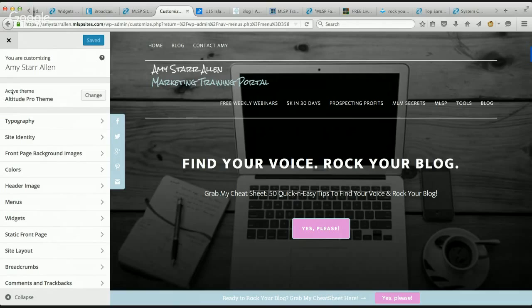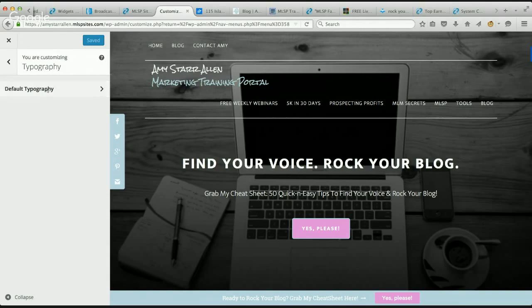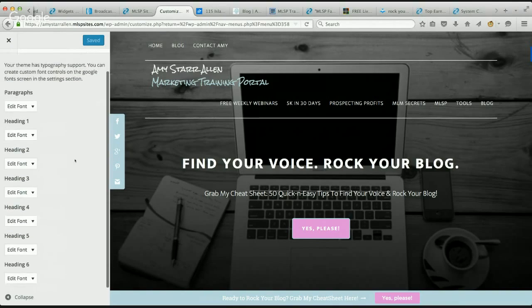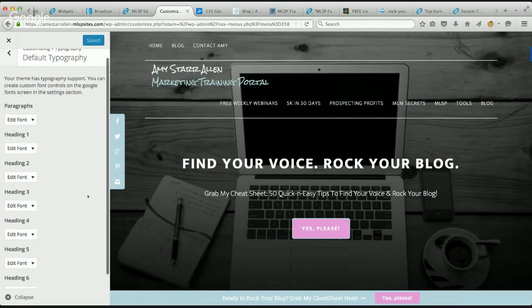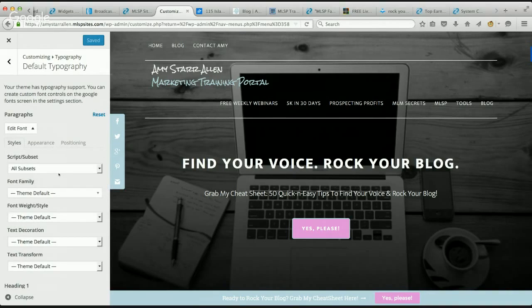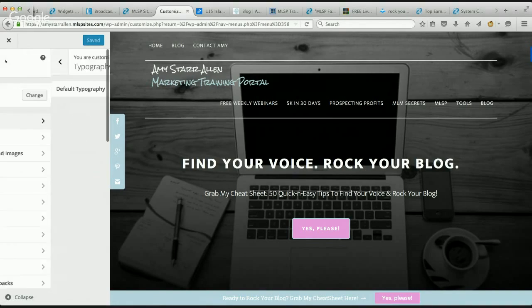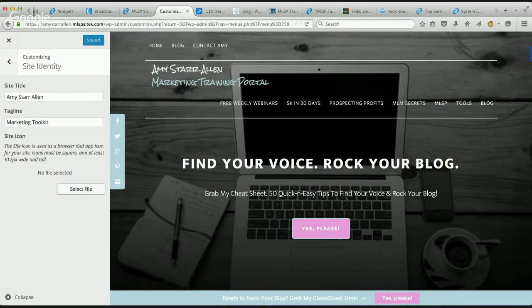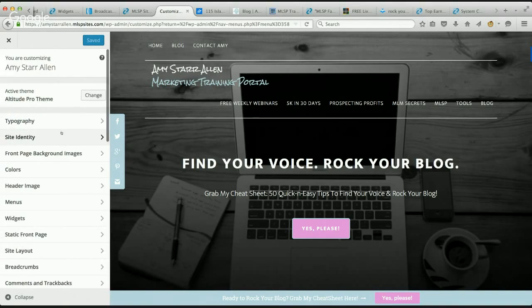As we come through, it's going to show you your theme. This is the theme that I'm using. If you want to change it, you click this, and it'll give you the opportunity to choose a different theme. Typography, this is where it's going to give you all the different parts. I have all the default stuff selected for this piece, but it gives you all of the stuff that you can customize. And you can use Google Fonts on here too, which is really cool. So I didn't do anything to that. Site identity, your site title, and tagline.